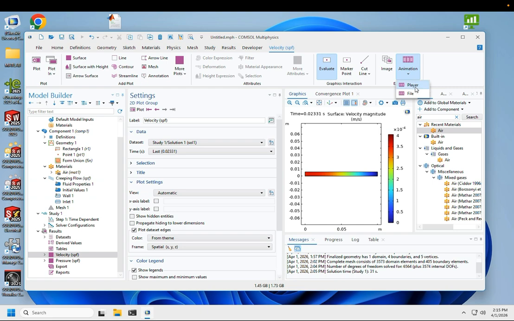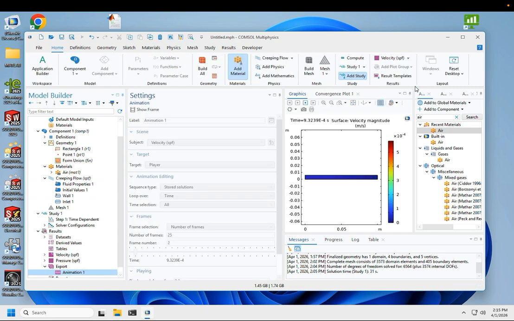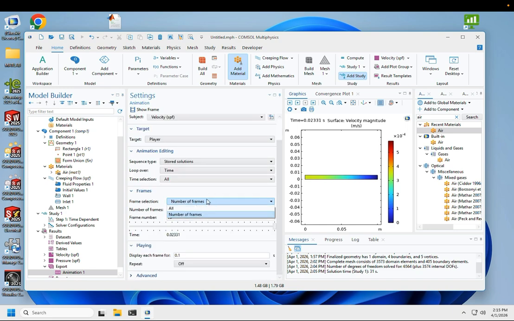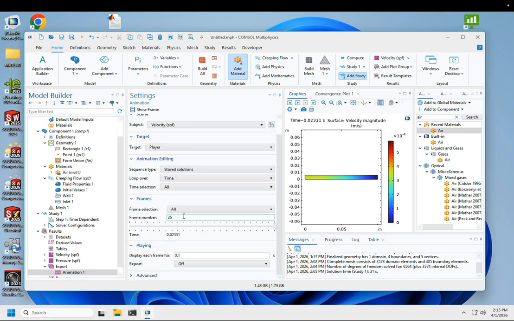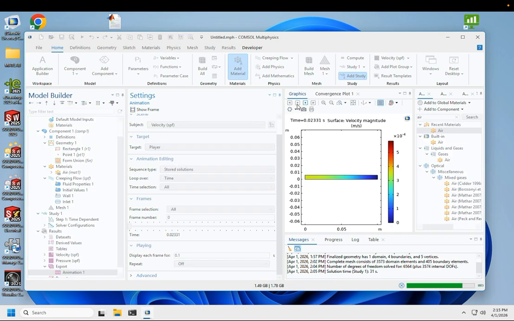We can do an animation of this, say that we just want to have it on the local player, and it will show how the velocity builds up. You can see over time, if you do all frames, instead of just a number of frames, then it will take a little bit longer. But we can again hit play, and you get something that's a little bit smoother. You can see it takes a while for it to build up. It starts fluctuating back and forth.